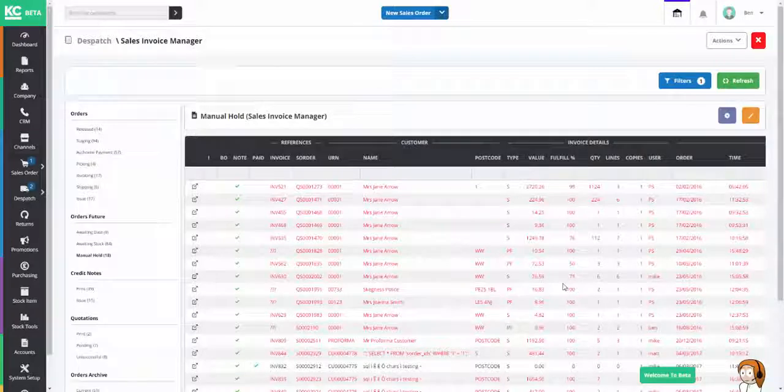The last of our three future stages to talk about is manual hold. We touched on this at the start of the video. Manual hold is the area where we can place invoices that we don't want to work on right now in terms of pick, pack and dispatch. There could be any number of reasons why that's the case. It gives us the flexibility to take those out of our workflow and not waste any time on them.